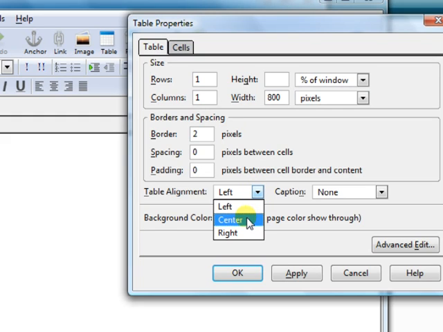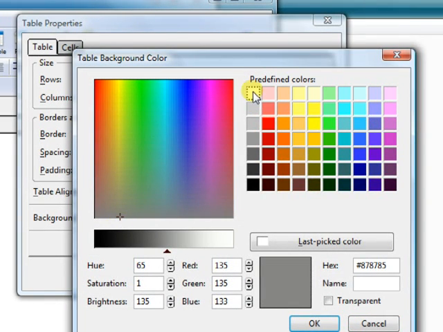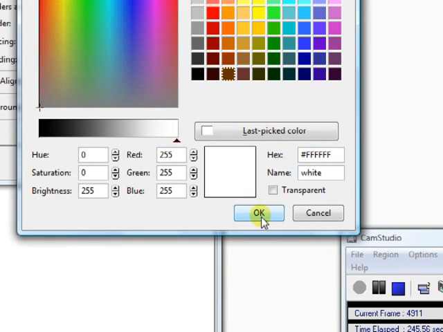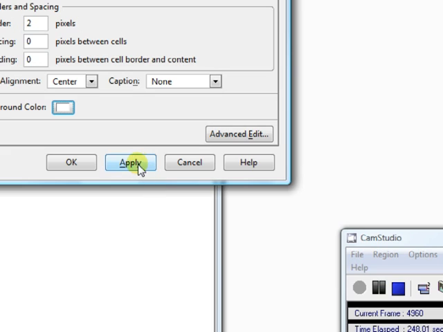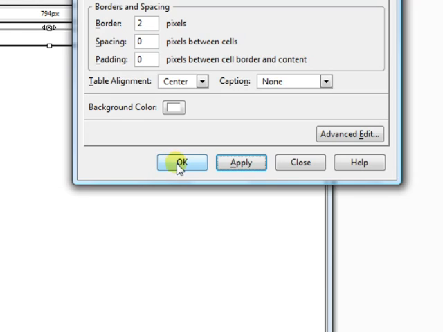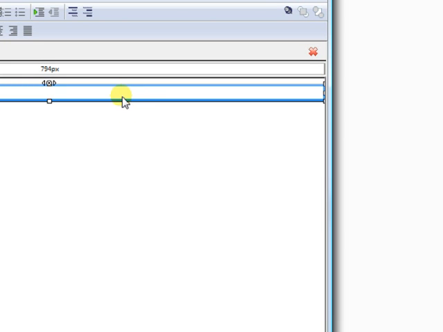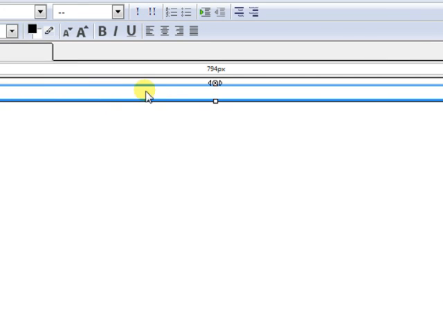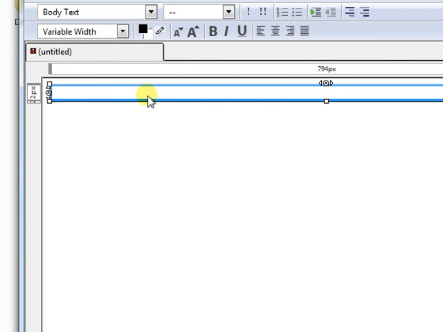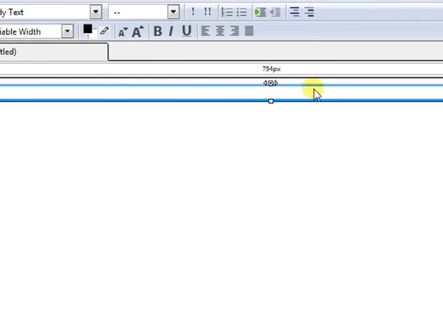And let's make the table alignment center. And the background color, we're going to make that one white, and then all the other tables we'll just let the color bleed through. So we picked white, and let's hit OK, and now let's hit apply, and hit OK, and you can see that this is our first table. We're going to put 3 rows in here, and the center row is going to have a navigation area and then a body area.